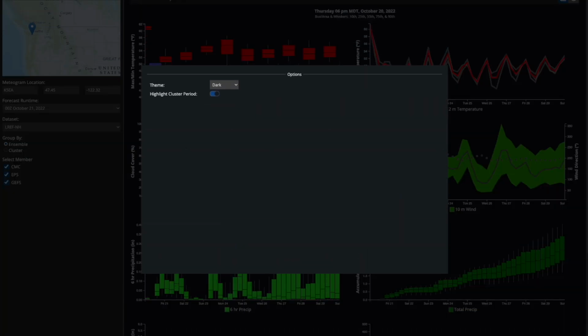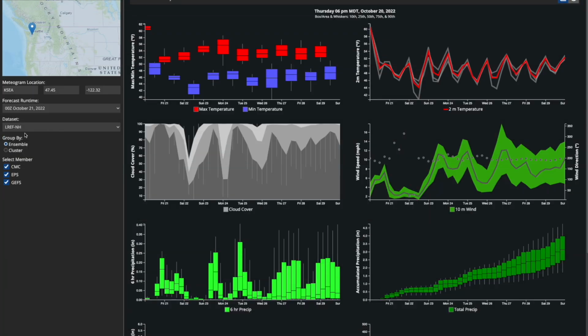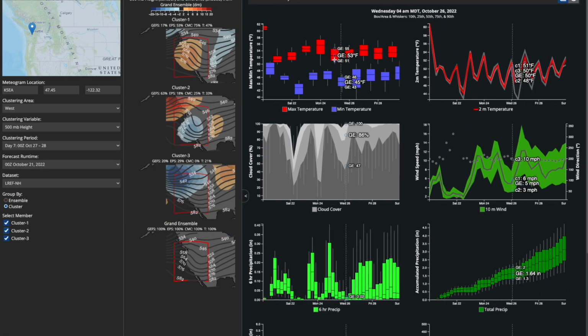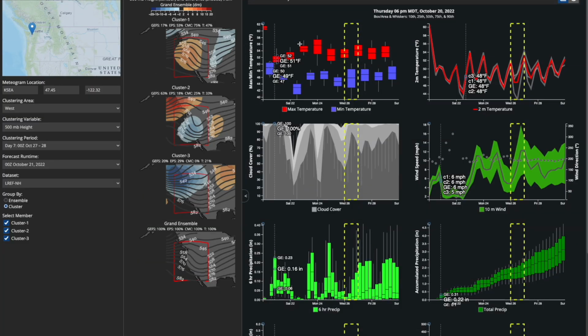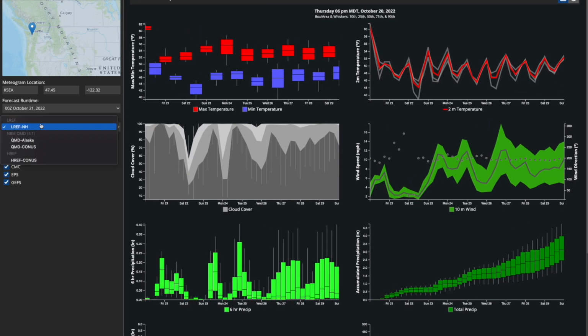So just wanted to show you a few more things. You can click the settings button and you can turn this highlight cluster period on or off. So let me jump back to cluster. We were clustered on day 7. We had a yellow box there. You see it's gone, and then now it's back. So if you ever want to turn that on and off, you can.